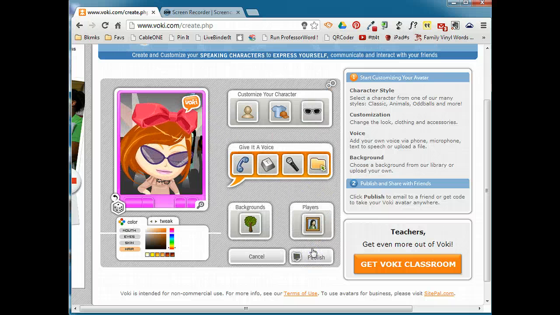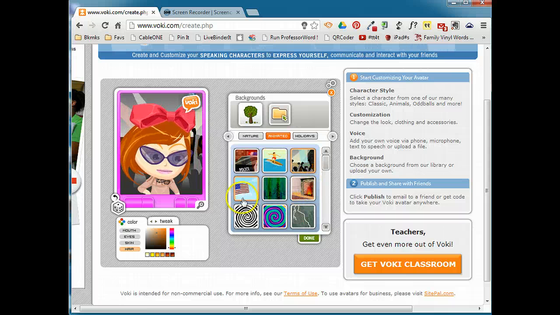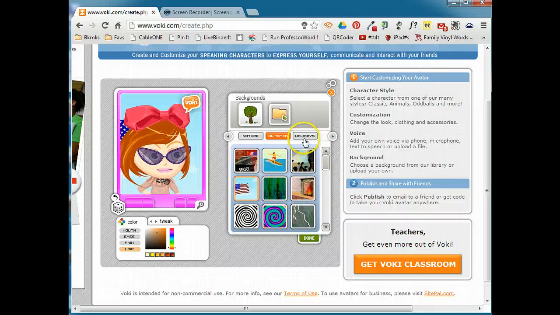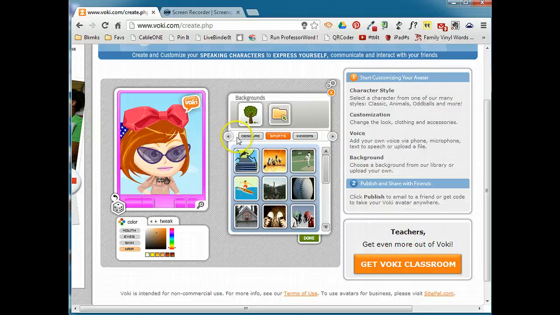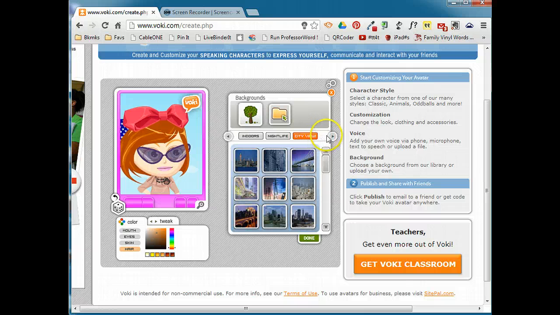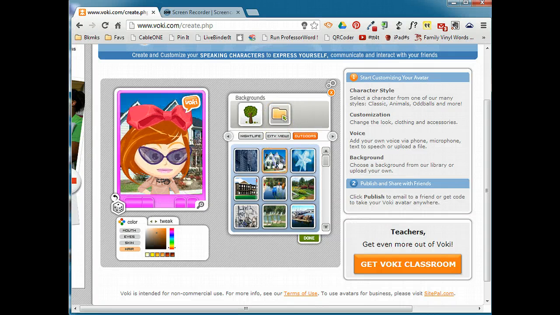The next thing that I like to do is change the background. So we're going to click on the Backgrounds button. And this will allow you to put your Voki into a scene of some kind. So you can see again here that we have several different categories. So you can find a category, you can scroll through the categories by clicking the arrows here. You can put your Voki indoors, you can put your Voki outdoors. There's just a variety of different places where you can place your Voki. You also have the ability to upload your own image files to use as a background. So I'm going to have my Voki be outside. And I'll go ahead and click Done.